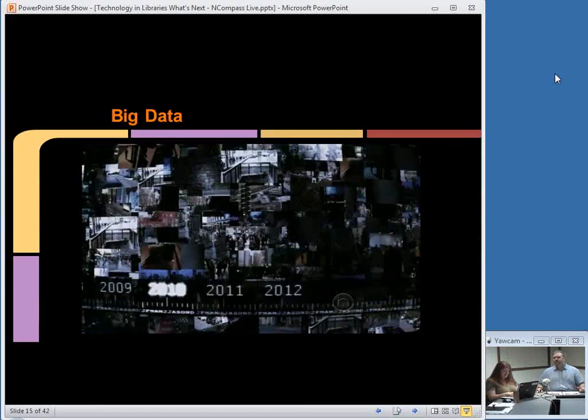So where am I going with all this? I keep saying data, data, data, data. Big data is just more of a concept than a thing.